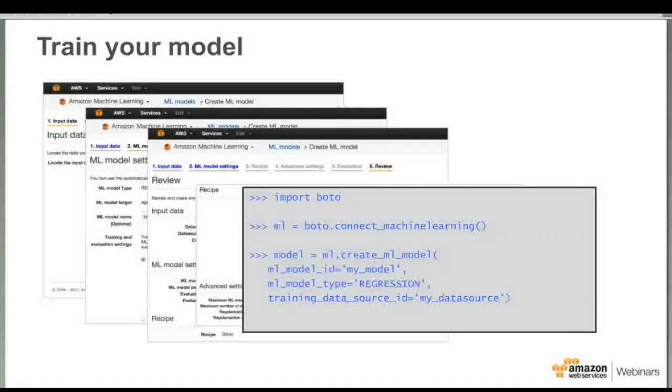And finally, I'll show you again a quick code snippet. We call an API called create_ml_model. We pass in an ID of the model, we pass in the type of the model, in this case a regression model, and we pass in the ID of the data source. And that's all it takes. There are optional parameters to pass in model settings and recipe and so on, but at the minimum, these three parameters result in a machine learning model being built.